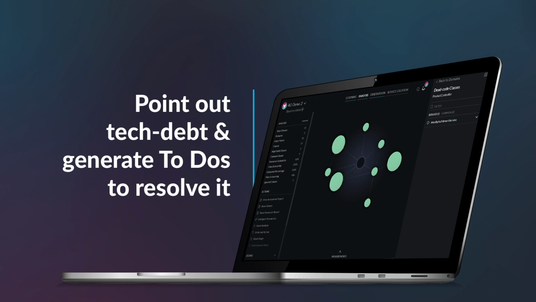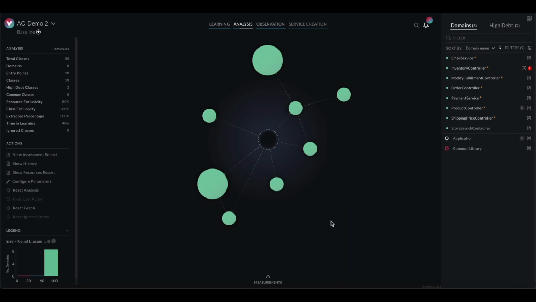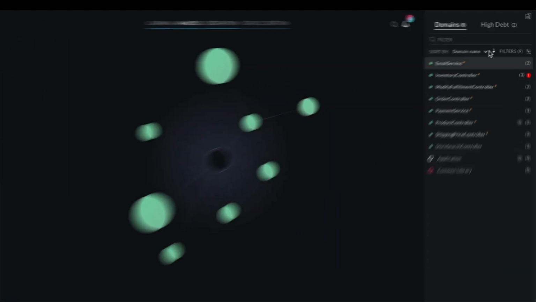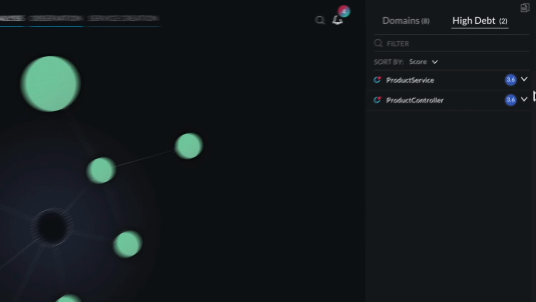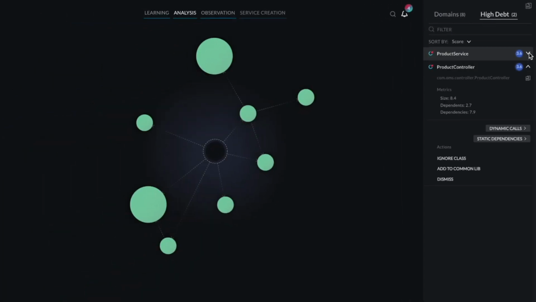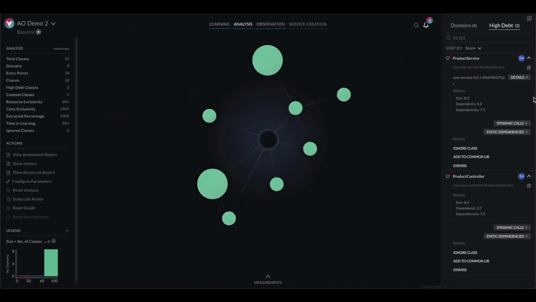Point out tech debt and generate to-dos to resolve it. Now let's look deeper into the architecture. We see that the platform exposes two high-debt classes. High-debt classes are the classes that contribute the most to the complexity and entanglement of the domains, and will require some manual refactoring, either by splitting them or by changing their design patterns.